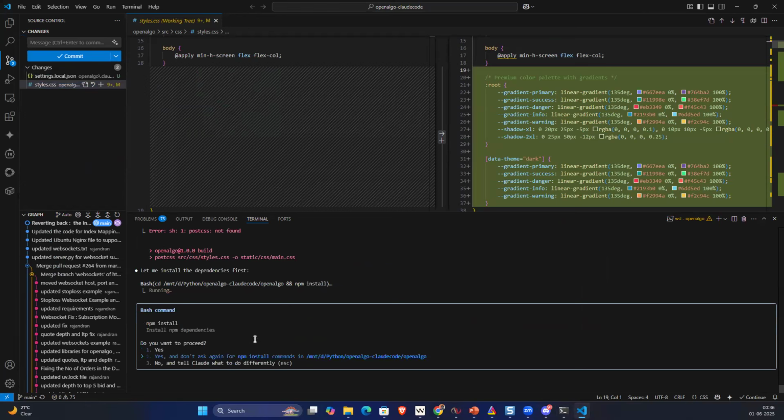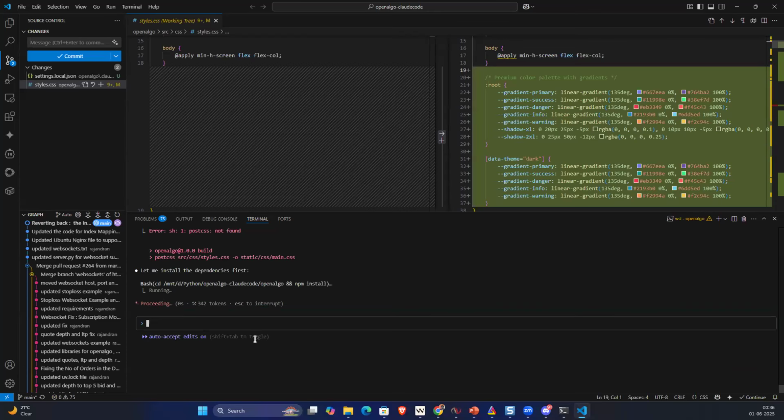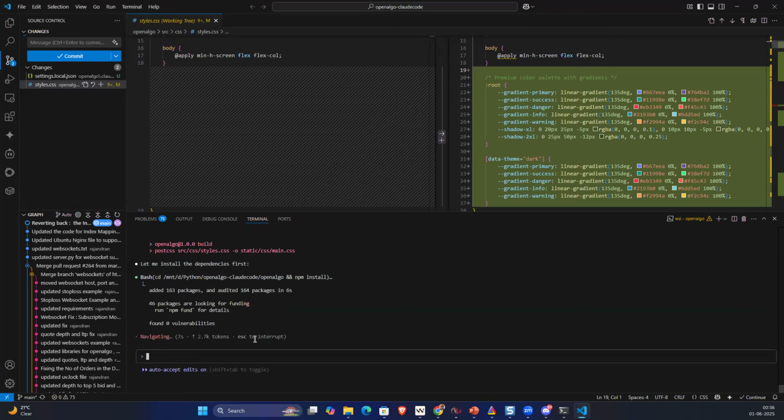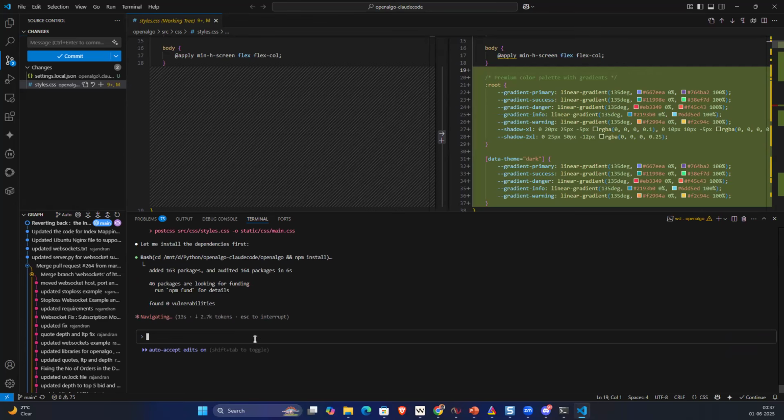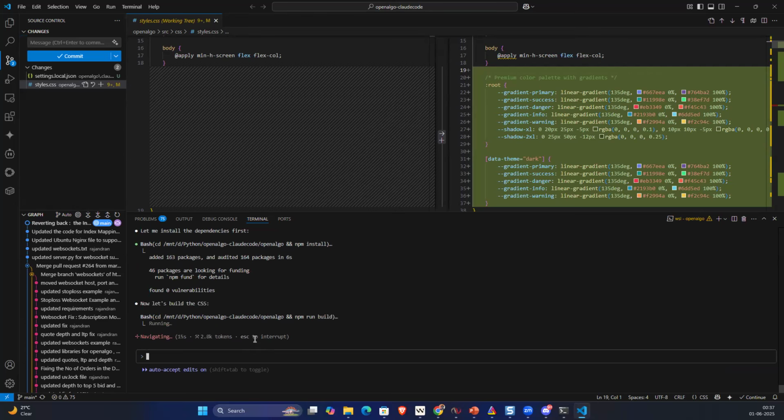So I'm just giving all the permissions to it. If you don't want, you can control. You can just manually say yes every time you have to say yes. But I'm just giving full permission here. So it's installing the packages, NPM packages and everything. But anyways, I'm not going to deploy this. I'm just curious to know what kind of output I'm going to get.